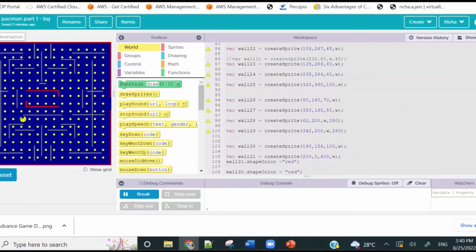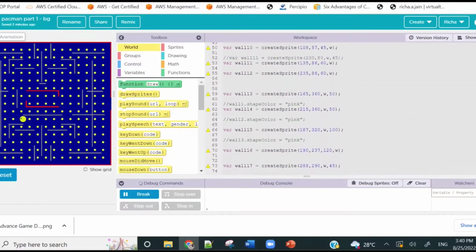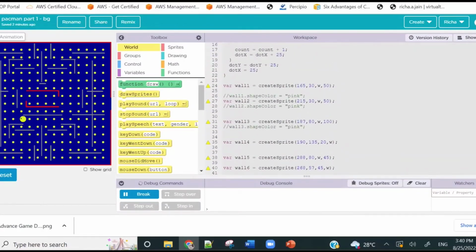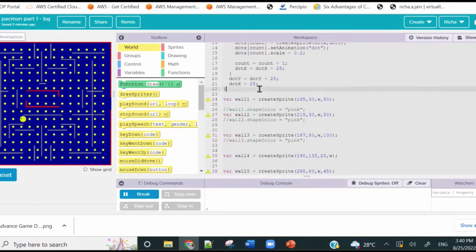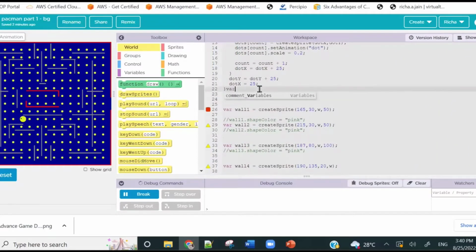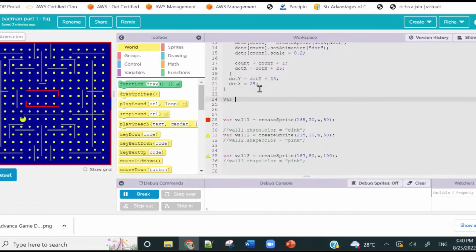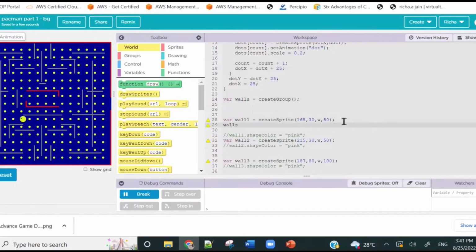So here, at the top, before declaring any wall sprite, I am going to create a variable walls. And this variable will be of group type, a group of sprites. So we have this variable walls, and to this variable walls, we will keep on adding all these wall sprites that we have created. So wall 1, wall 2, wall 3, all of them.